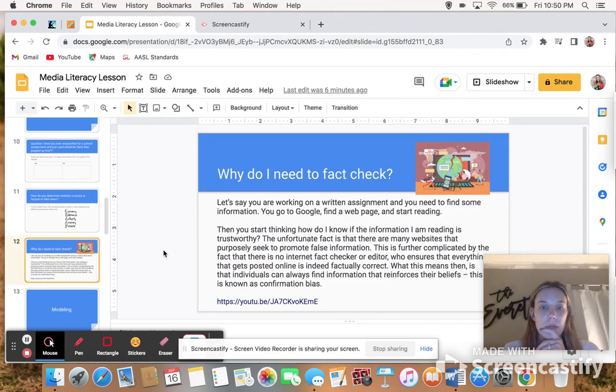Moving on, we go down to this slide, which just says why we need to fact check, which is obviously important to share with them.